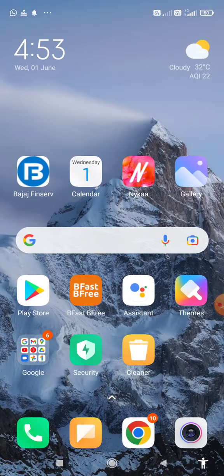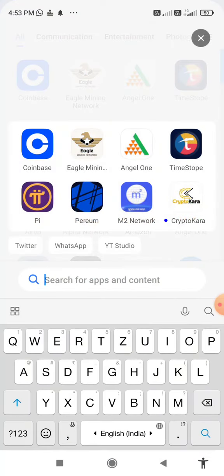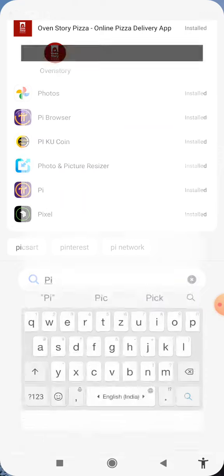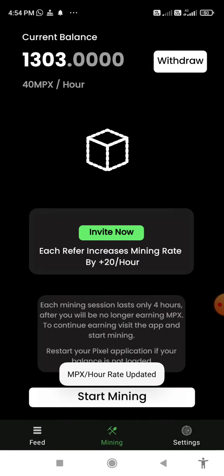Let's see what the app really looks like. So I click on the icon. The name of the app is Pixel, and let's take a look. The app is opening. It's getting updated. See, a screenshot has come. The session has expired and is getting updated. MPX is getting updated. It is saying ready for mining. So it will flicker several times. After that, we'll start mining.